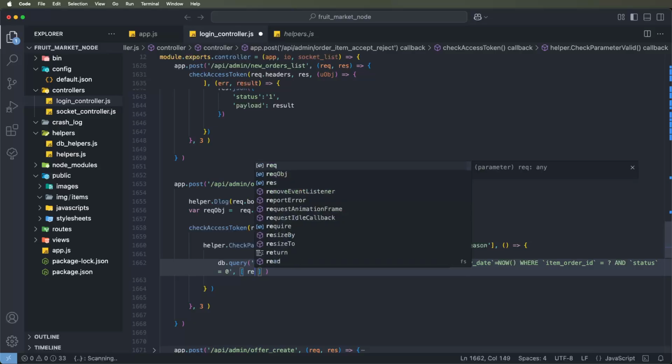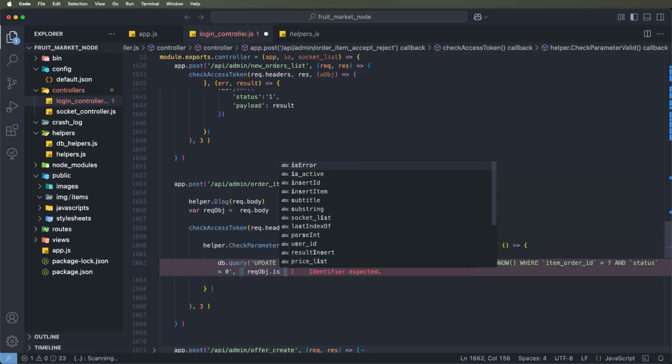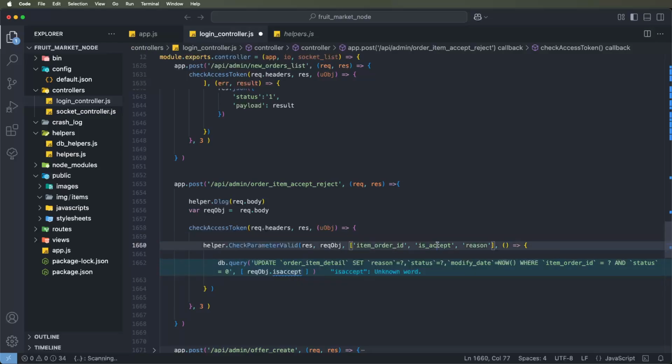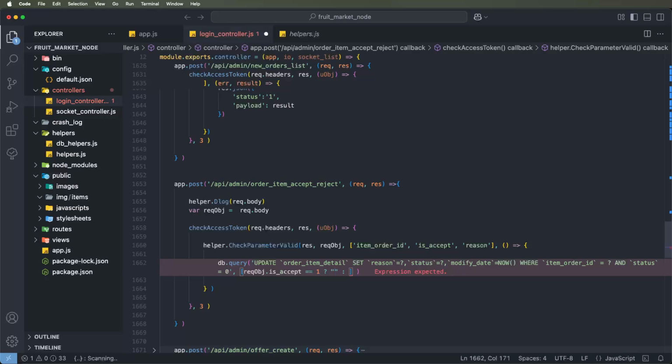Now we need to check the request object dot is accept. Copy here and paste this; equal to 1 means blank. Otherwise, we need to set the reasons value. If it is accept, then we do not need to pass any reasons, keep it blank. You need to pass it like this. First, the reasons column is done.